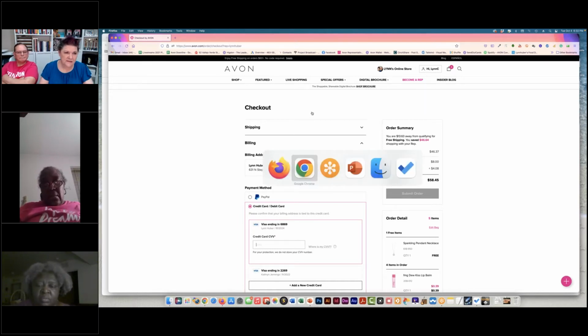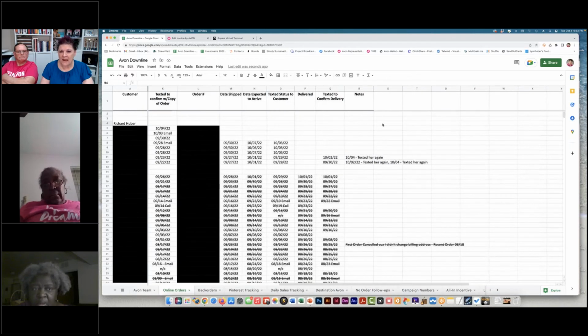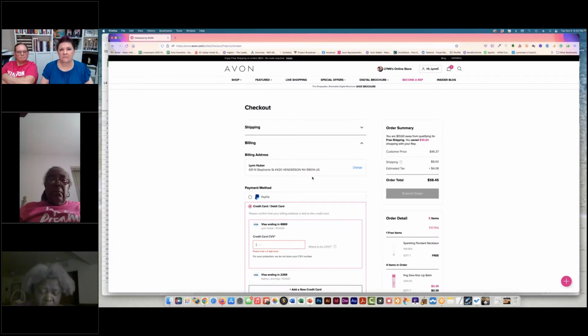So I just do all of this in this little spreadsheet. I created an invoice, and I charge the card. I do this because I want to make sure I get it in the right order. I charge the card before I place the order, because you don't want to place the order and then find out the card doesn't go through or something like that. So I make sure that all the products are available, then I charge the card. Now I know the charge went through and I'm good to go, so I place the order. Then I just take the order total and I type it in here. I log it on my business expenses, and I put the order number in. So once I place that order here, it would give me an order number.